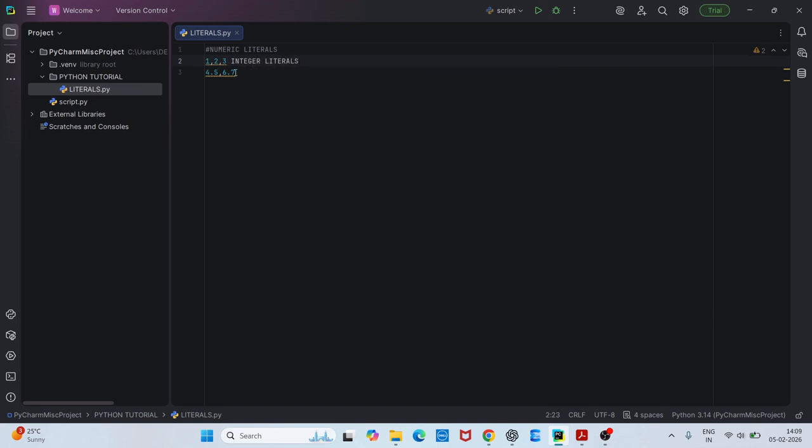This is floating point literal. Floating means decimal. And the third one is a string literal. String means anything within the quotes, double quotes.